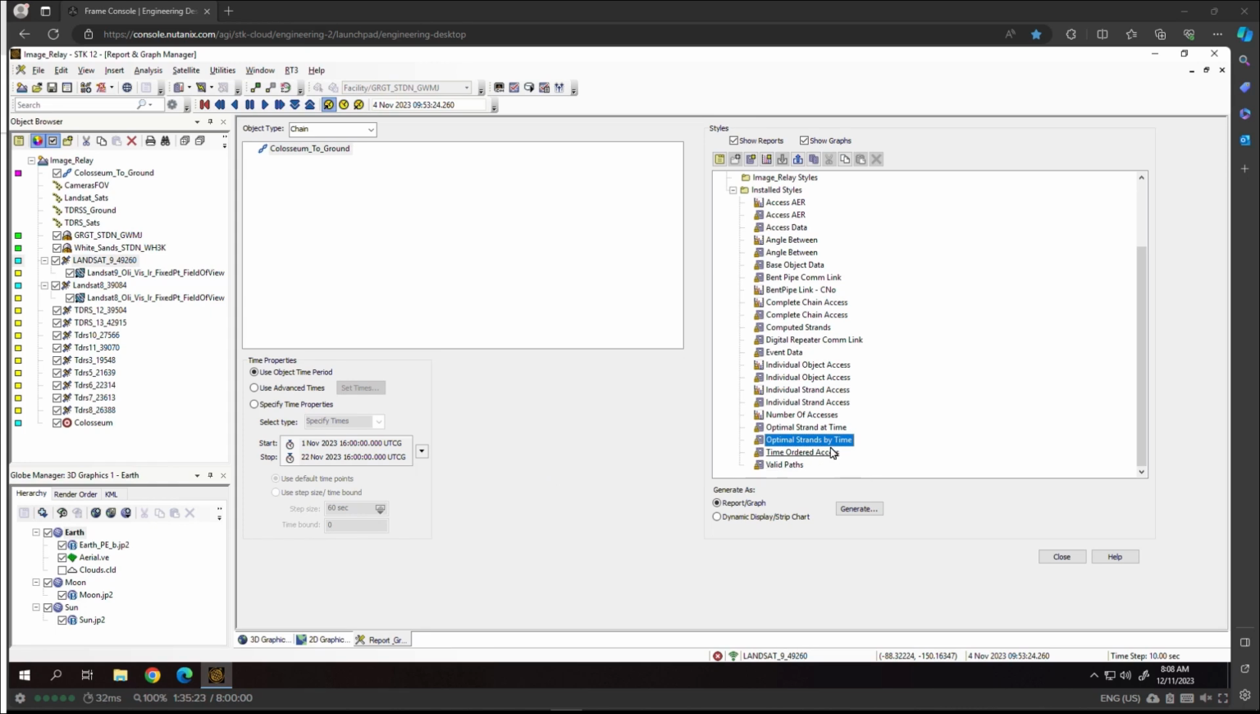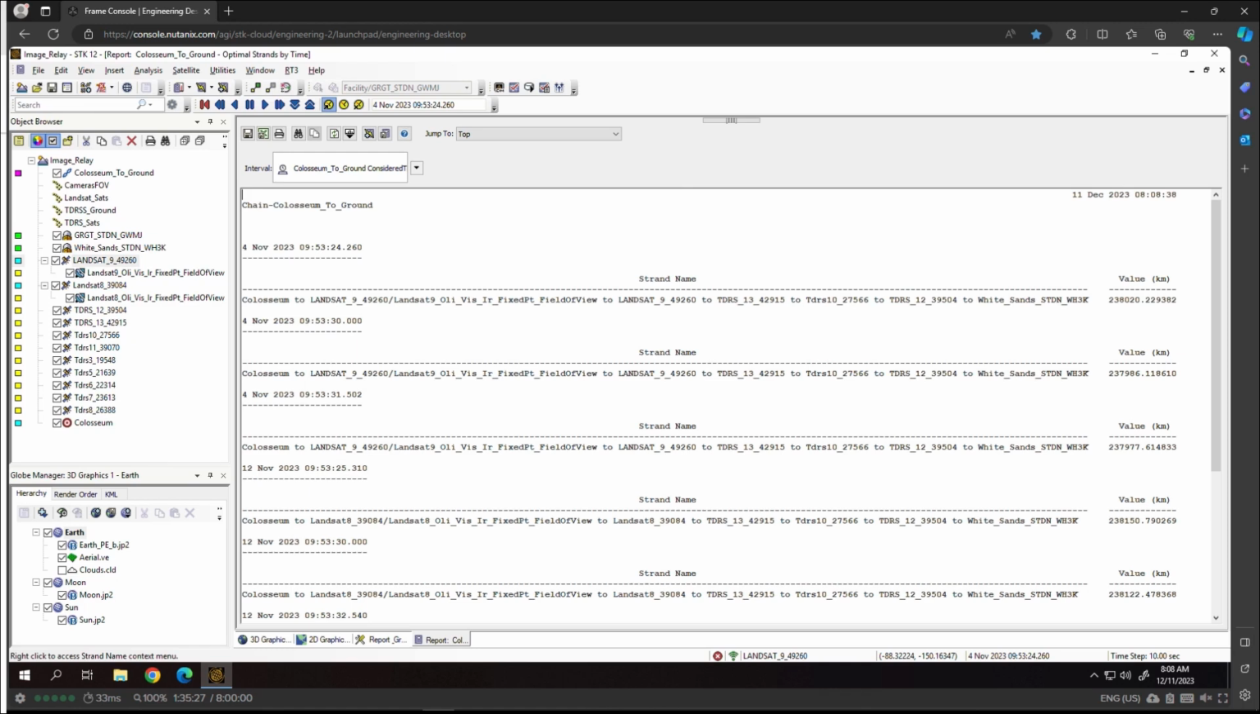Next report is optimal strands by time. I'll go ahead and generate that report. What this is going to do is report the optimal strands by name and metric value for the sample times when the optimal strands exist based on computed chain accesses. And this one is just breaking it down so that it can see something. It's telling me which strand is the best one based on the maximum distance.